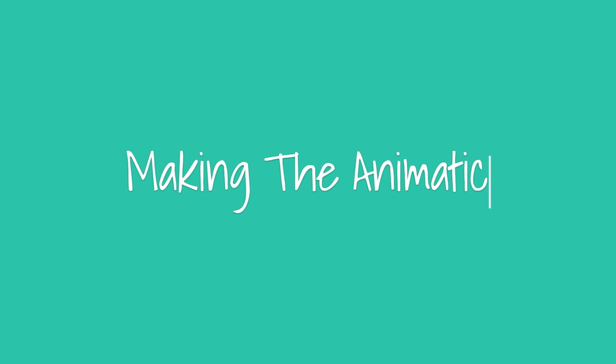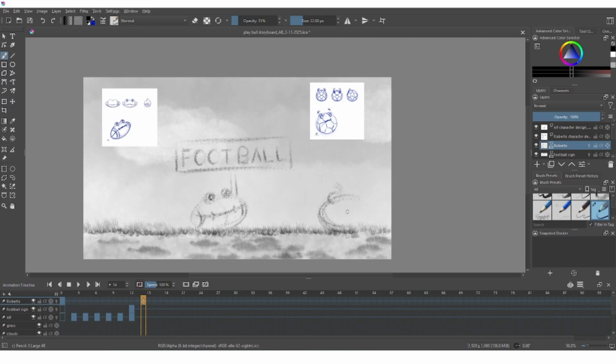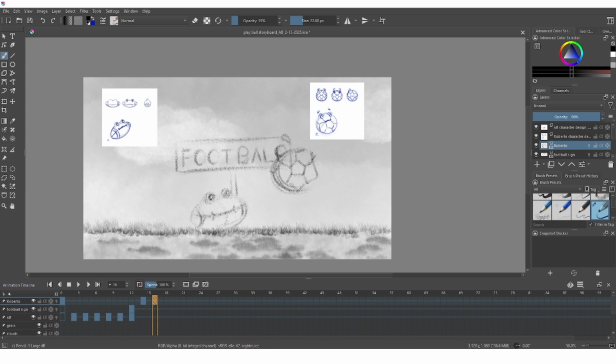Making the animatic. Now that I had my characters, it was time for me to flesh out the animation. I drew a background and then drew rough drawings of the different scenes for the animation over the drawing. I used these rough drawings to make an animatic.